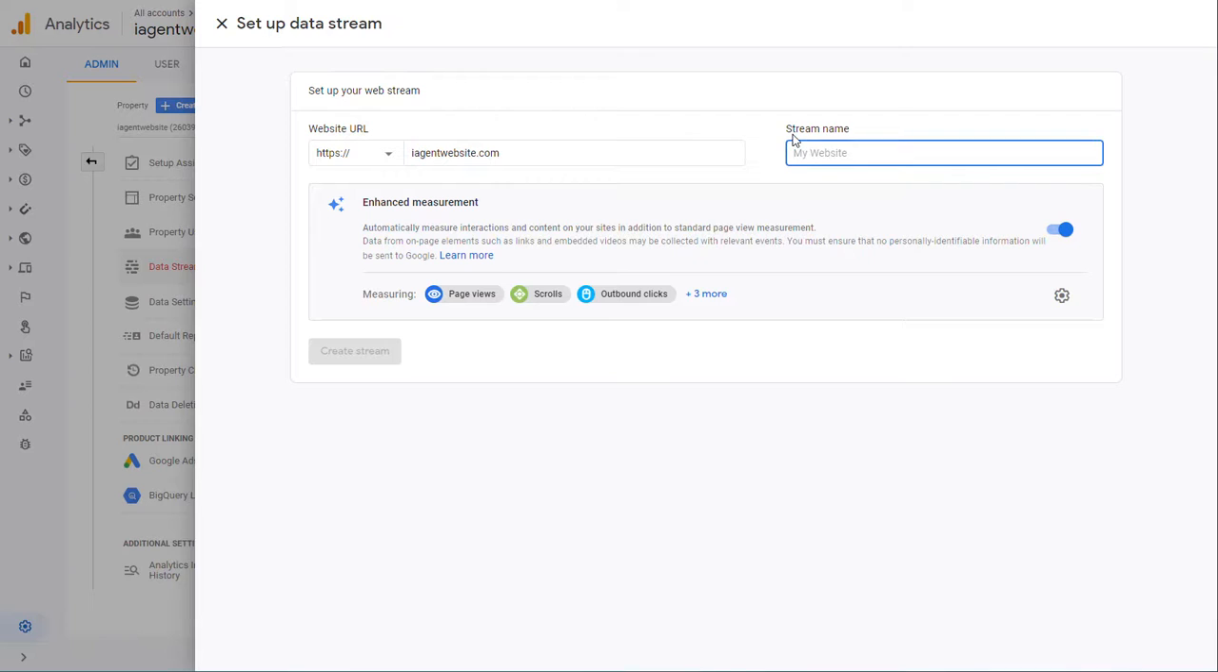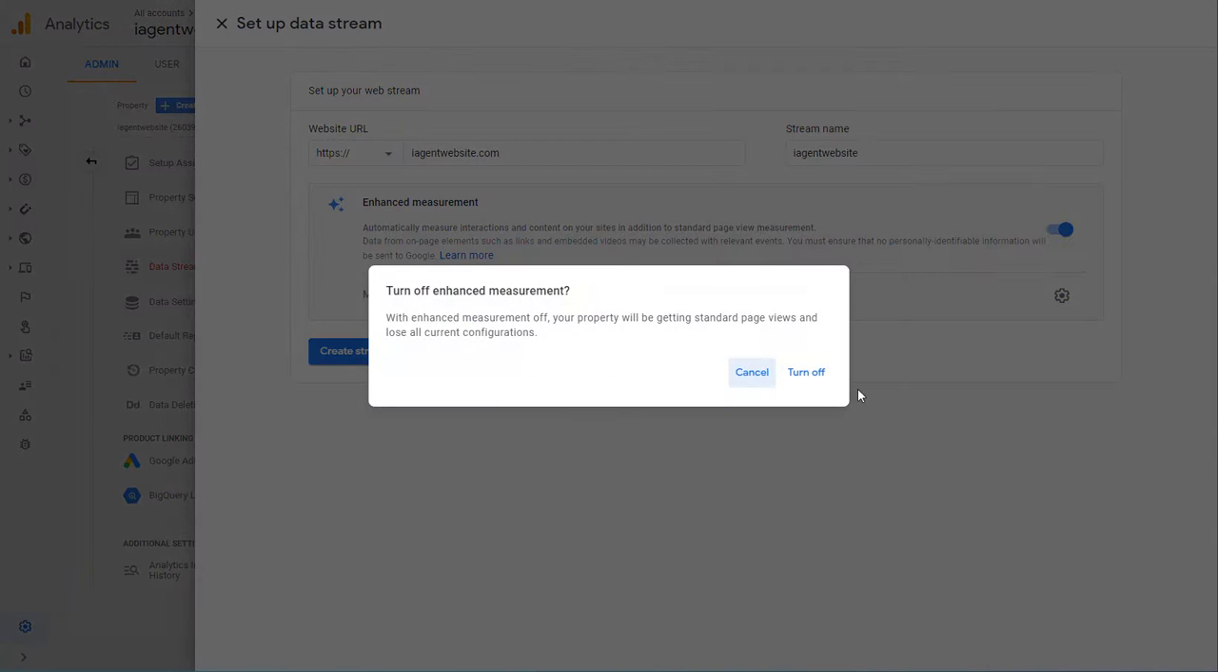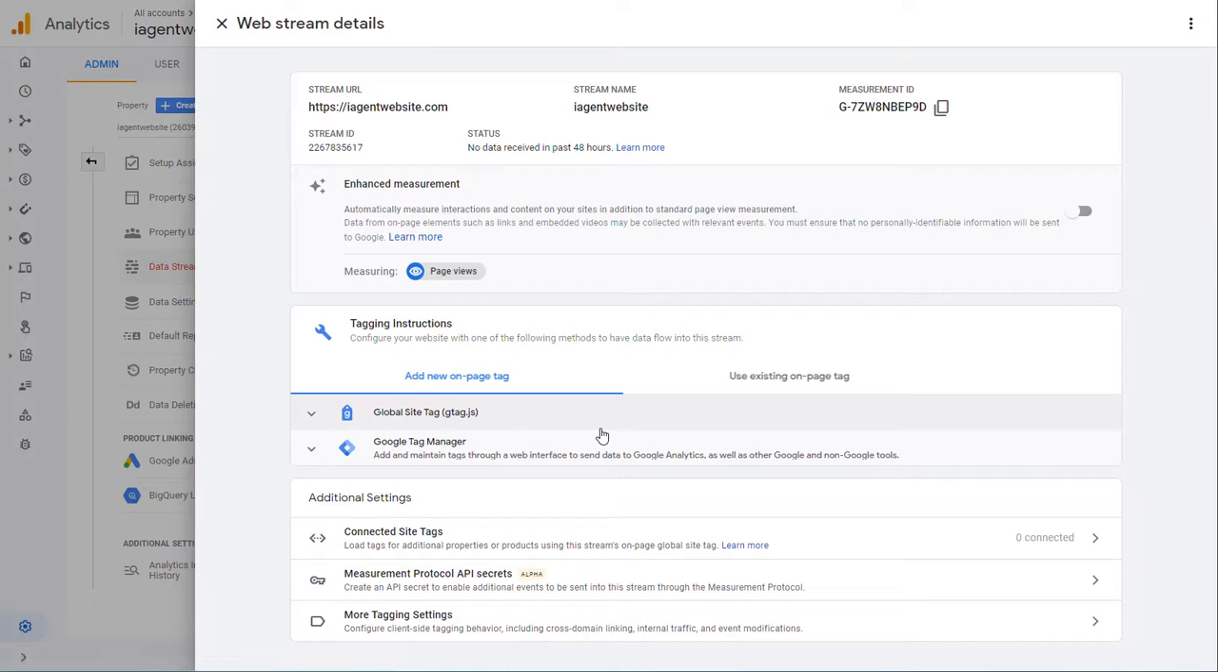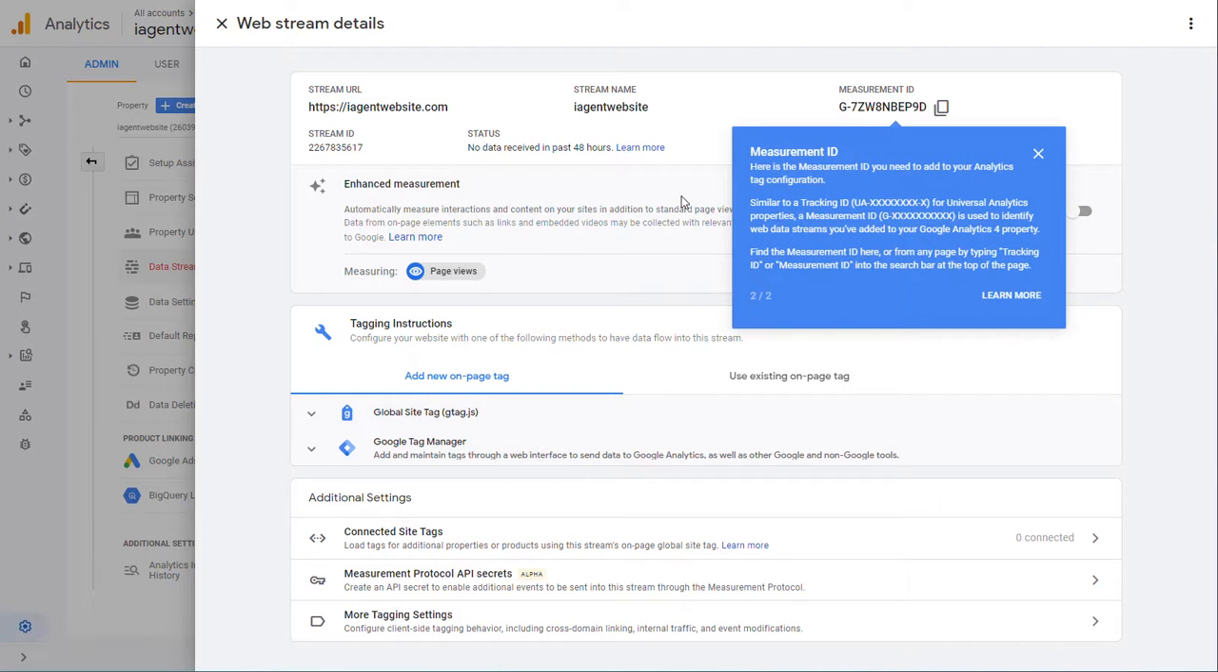Stream name. Enhanced measurement, you can turn this off to go to just the basic measurement of Google Analytics, the universal measurement, which is usually needed by page views, and then hit create stream. And then here's your measurement ID, and then all of this information.